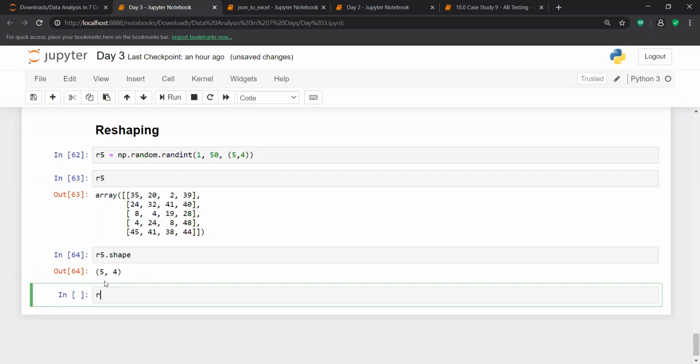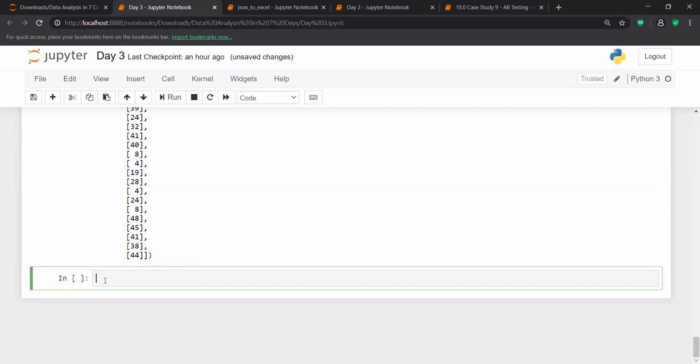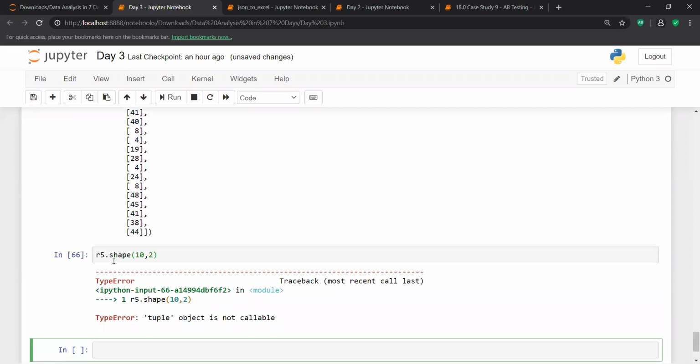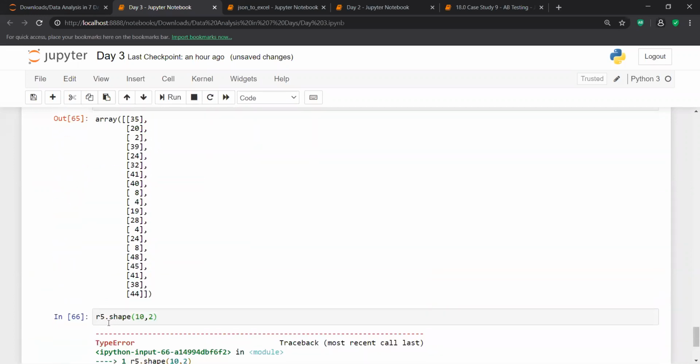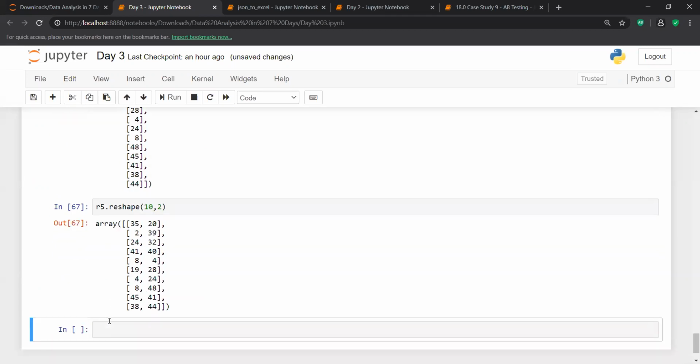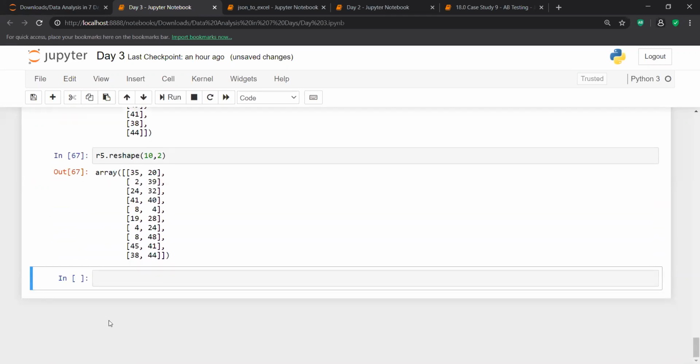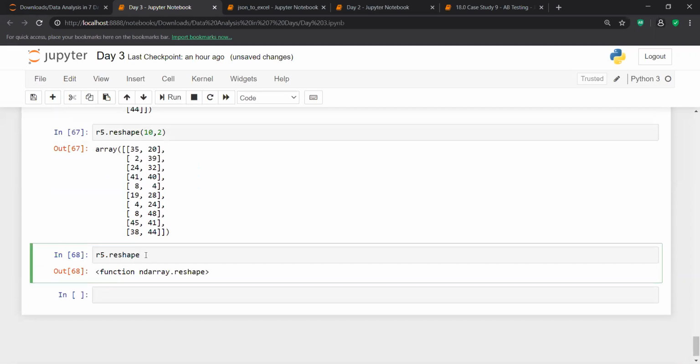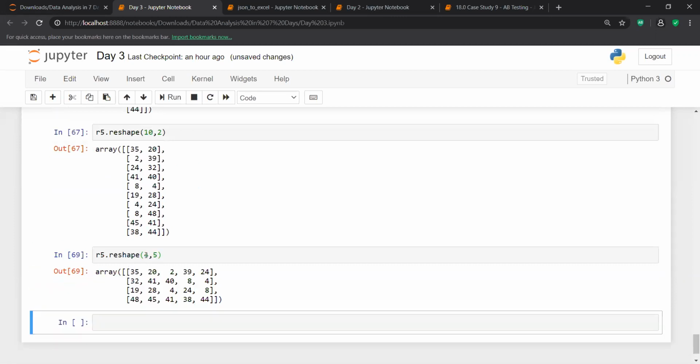So how can I reshape this? Maybe I can reshape it this way, just 20 cross 1. Yes, I'm able to do this. Maybe I can also do 10 cross 2. Yes, reshape, not shape. I'm able to do this. Also, in place of 5 cross 4, you can write 4 cross 5. That is also possible. There is no issue.